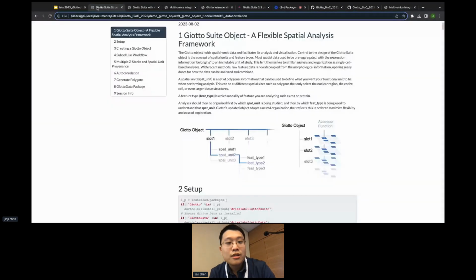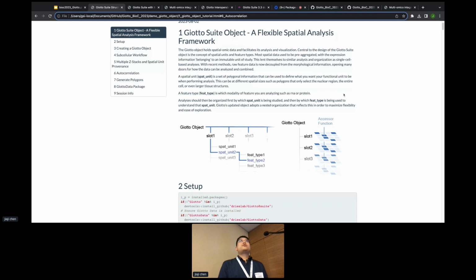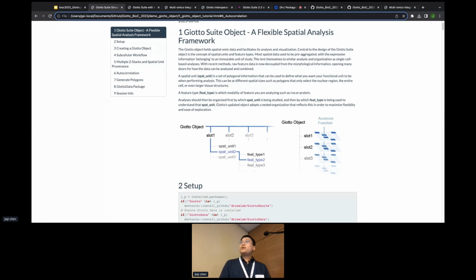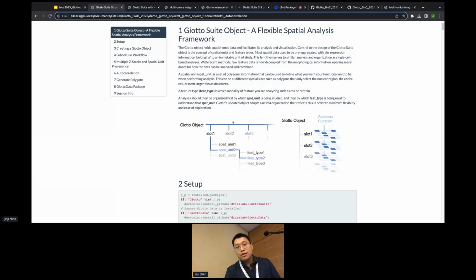This is going to be over here, and I hope this is still visible. Okay. So this is the overall design language of the Giotto object, and it's also going to walk through how you would put together an analysis from the very beginning for subcellular data sets. A lot of this is just an explanation of the philosophy of the Giotto object, and also the spatial unit and feature type that I already talked through.